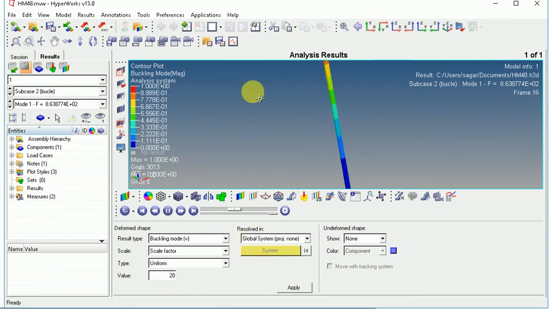Contour, showing buckling modes, mode 1 and mode 2. Showing buckling in different directions.